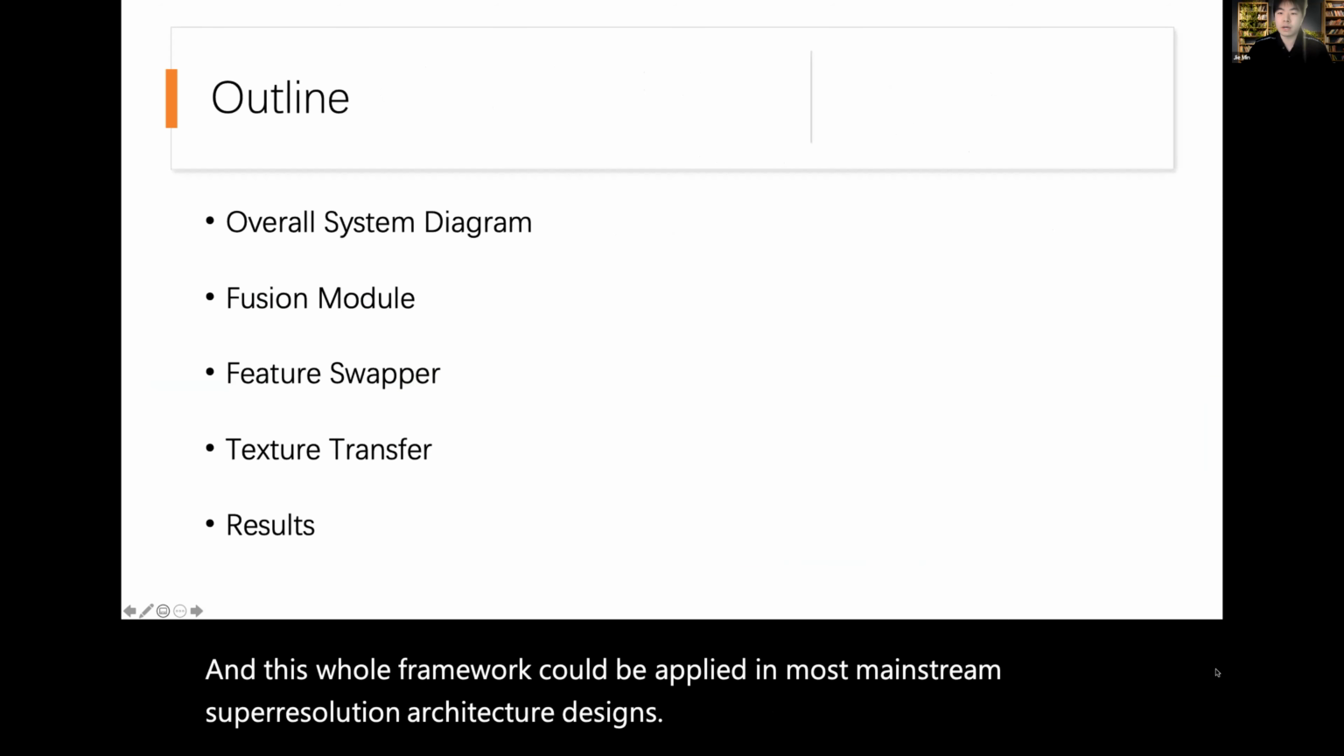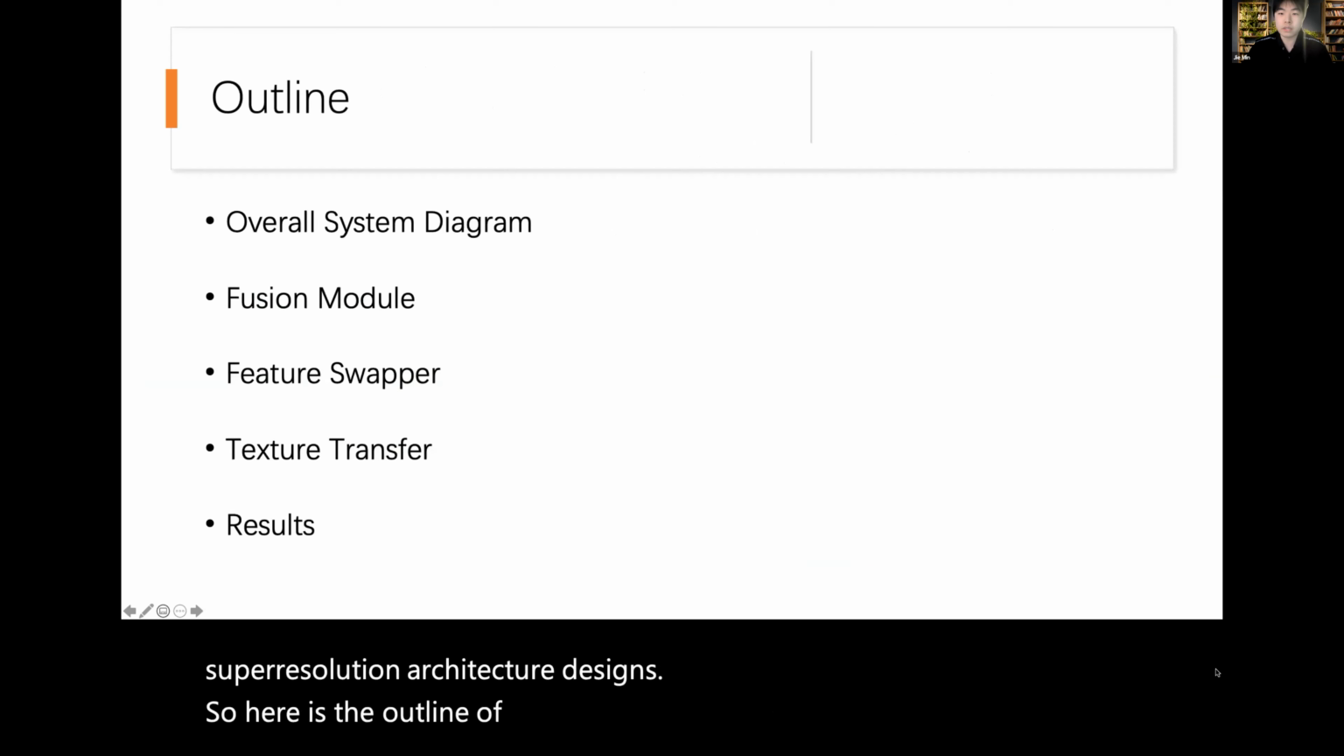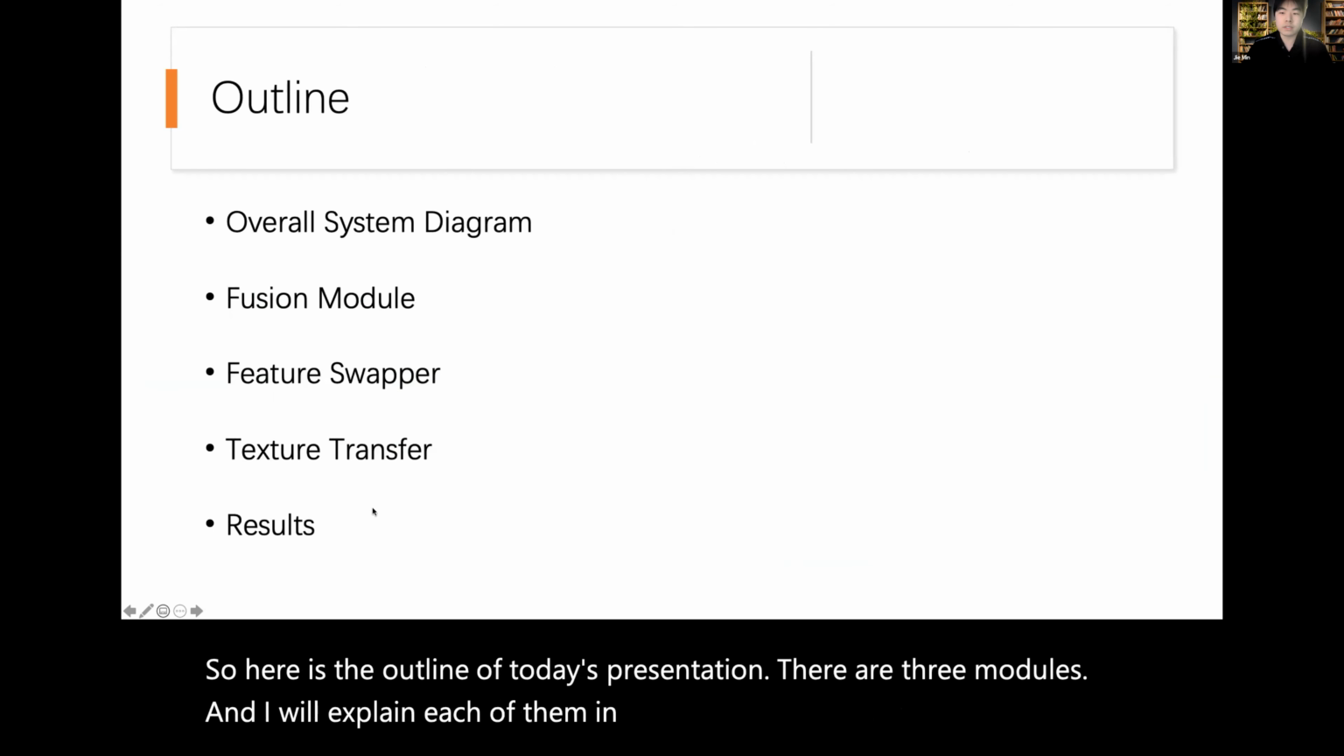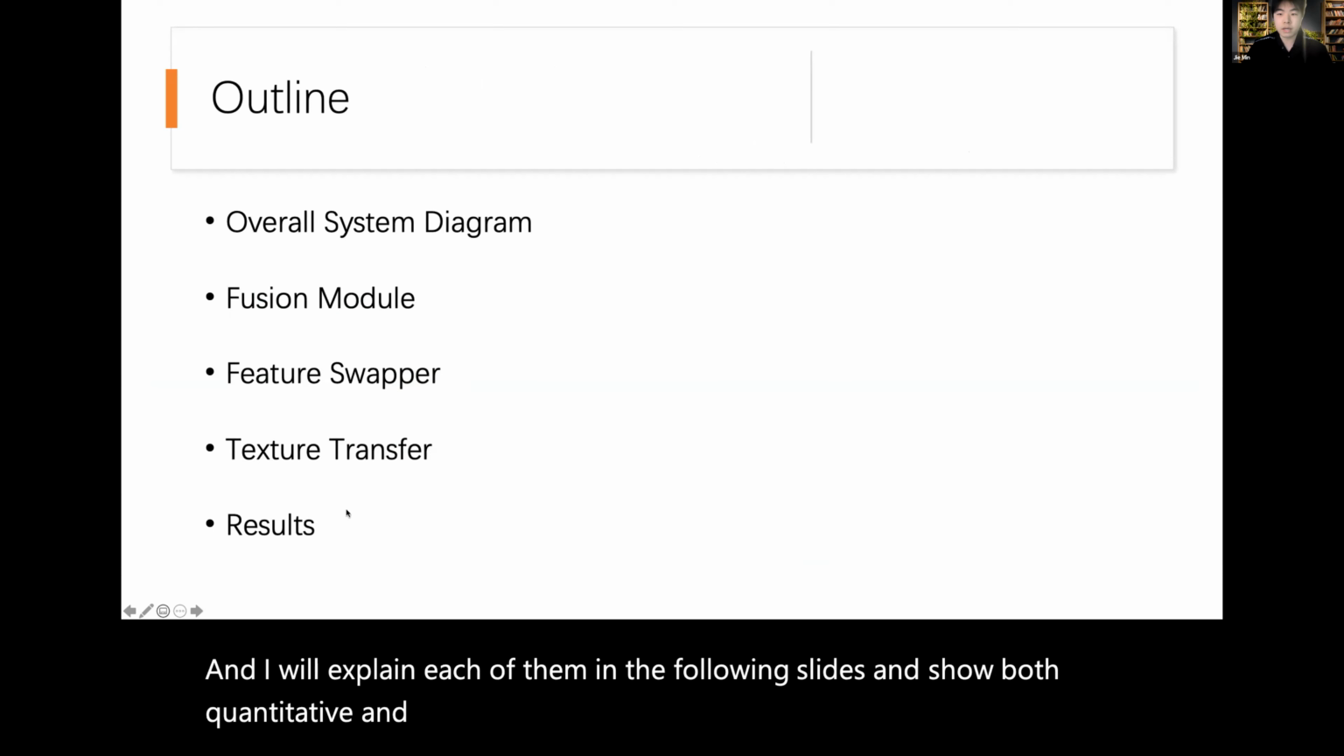Here is the outline of today's presentation. There are three modules, and I will explain each of them in the following slides and show both quantitative and qualitative results at the end of today's presentation. Feel free to stop me anytime.